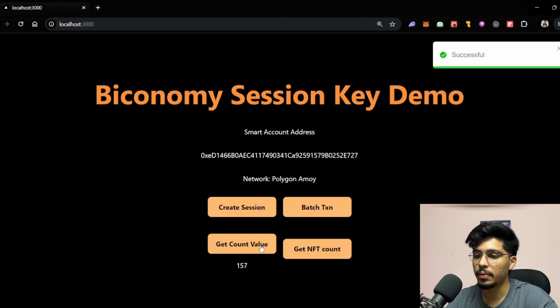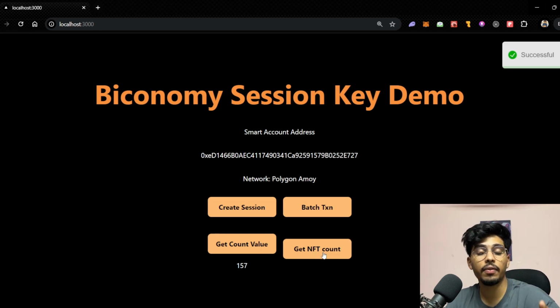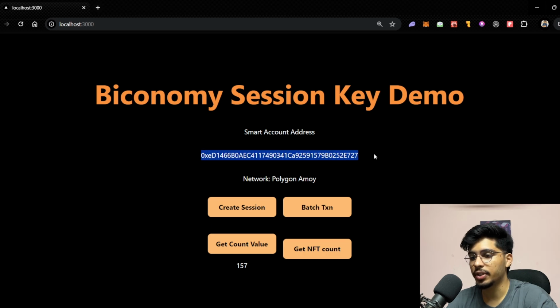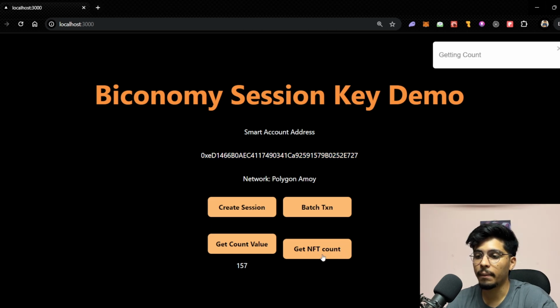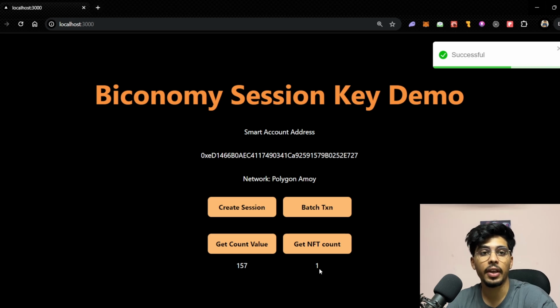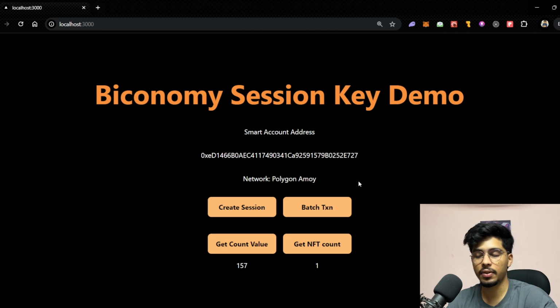So it's around 157. And get NFT count is the second function which we are going to batch with it. Basically I'm minting an NFT to this particular smart account address, and let's see if I have an NFT for this account. If I click on this, I have one NFT. So I have got one NFT, and we are going to do two transactions, which is first the increment count, and second is the minting of the NFT.